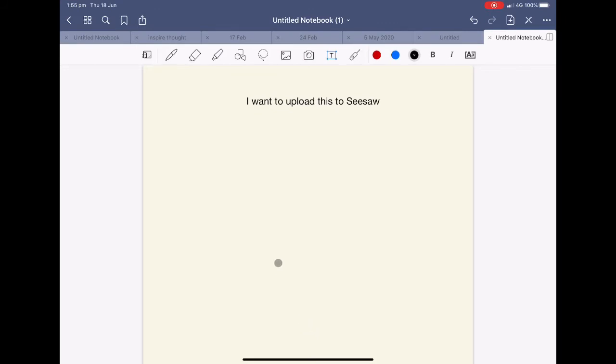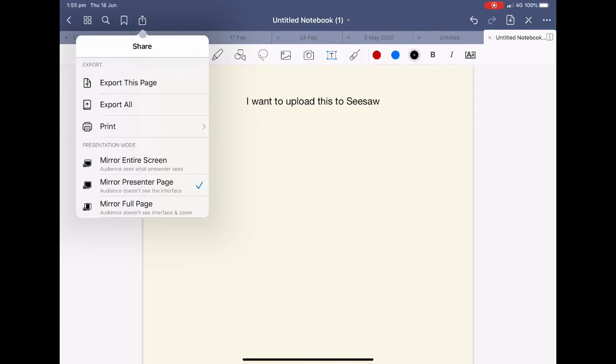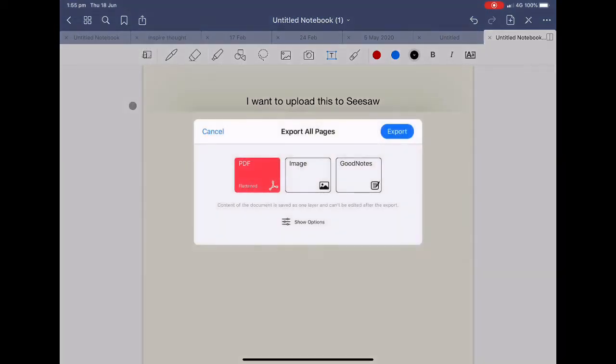So you'll notice that the square with the arrow is in the top left-hand corner this time. It moves around just to trick us, and it looks a little bit different. But like I said, it's a square with an arrow in it of some sort. We're going to click on that one, and we are going to click on export this page or export all. If it's just one page, it would be export this page. If it's export all, you use that because you have more than one GoodNotes page that you need to do.